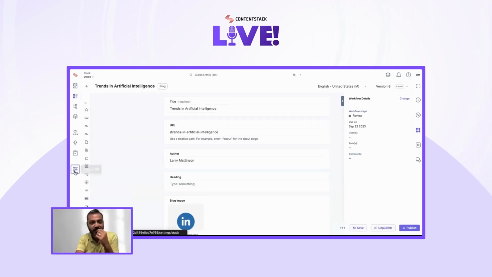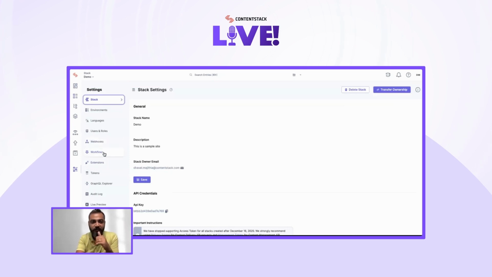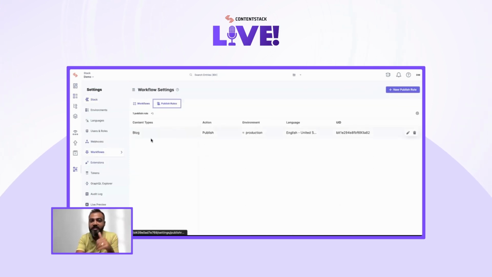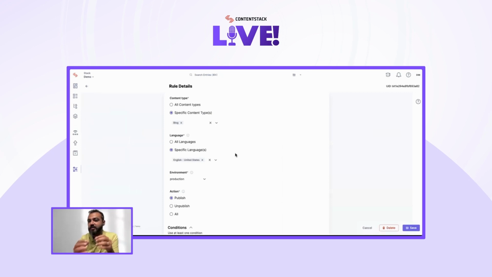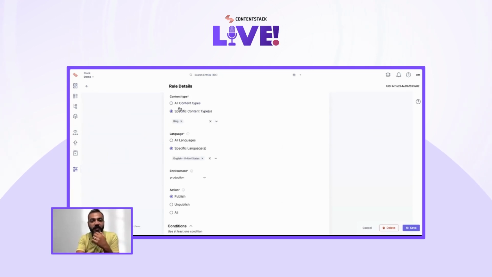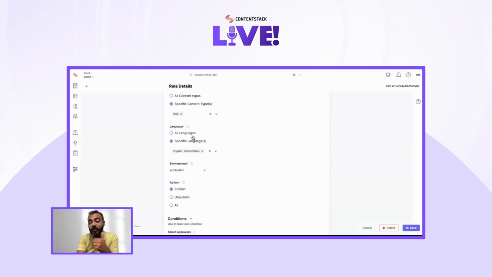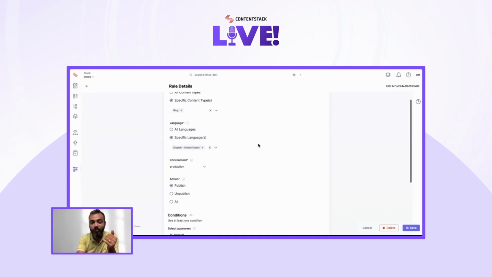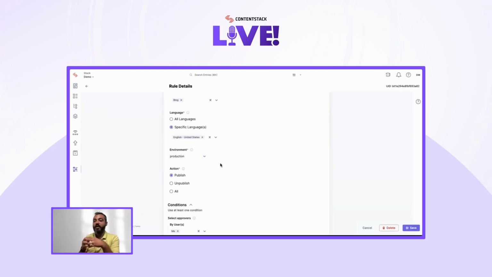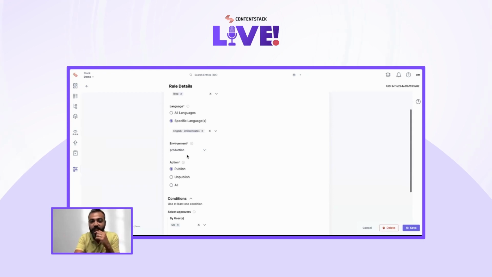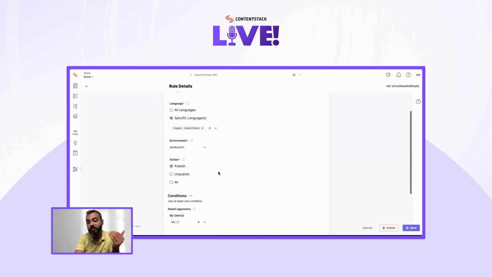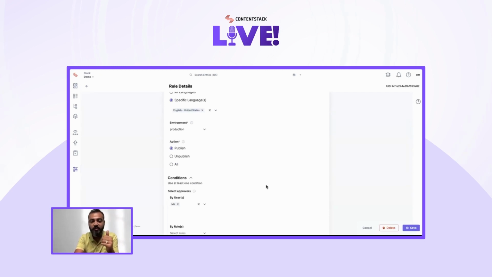Yeah. And the other part of workflows, publish rules. Let's say for the same blog post, you define certain rules around publishing. So again, in the first few sections here, you define the scope. Like, do you want to have some rules around all content types or a specific content type, for all the languages or for a specific language? And publishing rules when publishing to a particular environment or all the environments, you can define all those details here. And then for publish or unpublish action, or for both the actions.